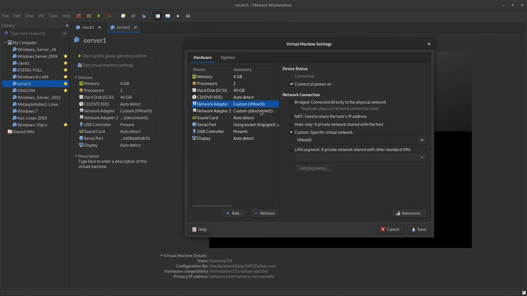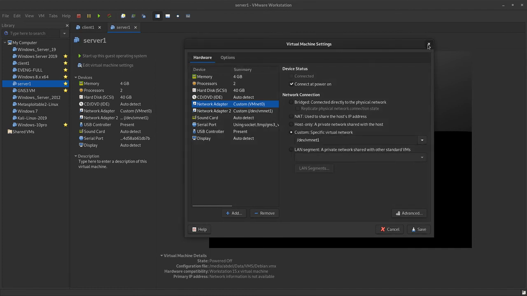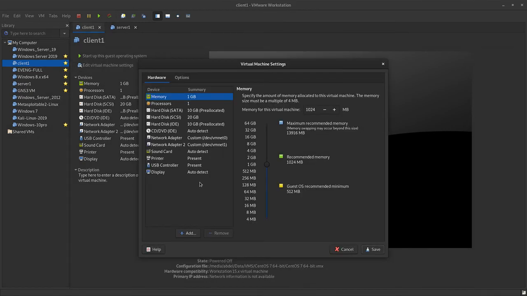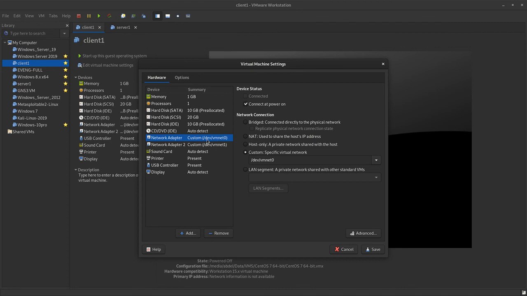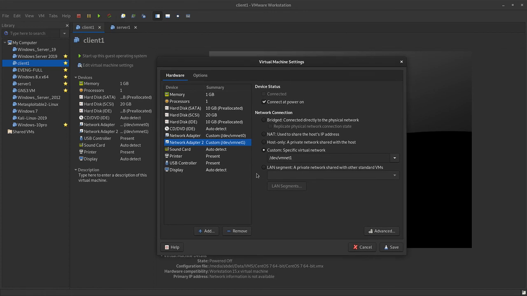You need to have both interfaces on the client as well. So let's go ahead and do that. Let's go to client 1 and then edit virtual machine, and as you can see, we have both adapters, VMNet0 and VMNet1. At this point, they would communicate, but because we disabled DHCP on VMware, the client should get an IP from DHCP, from the server.